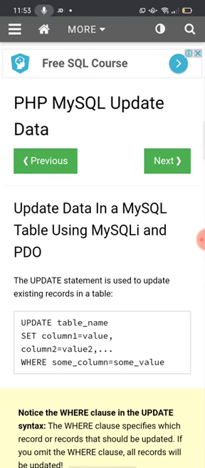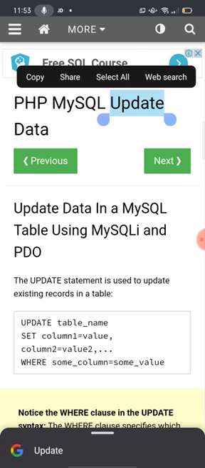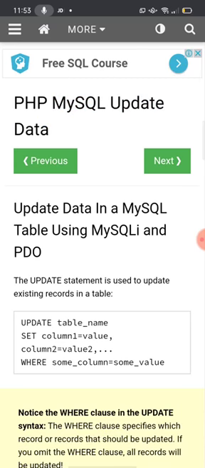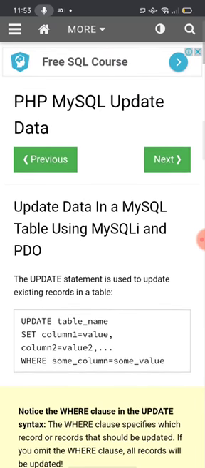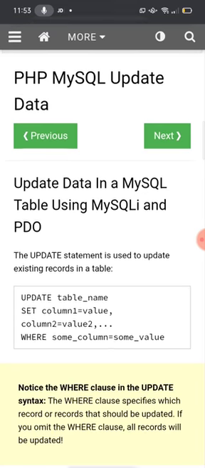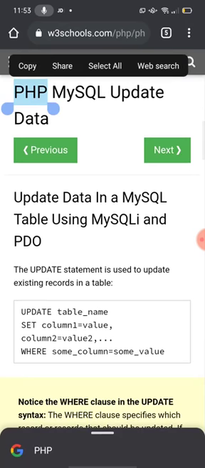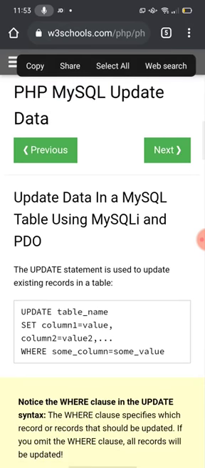Now today, in this lecture, we are going to see PHP MySQL update data. In today's lecture, you are going to update your data in a table. Whatever data it may be, you are going to see how to make an update in your current table inside a database. Okay, let us start with the PHP MySQL update data statement.